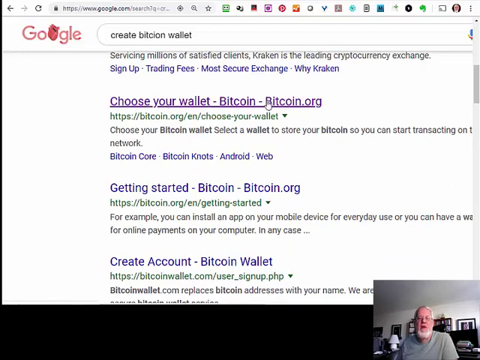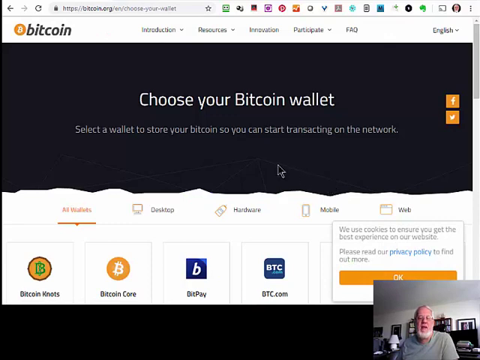So here it says choose your wallet, bitcoin.org. And so we've talked before about how Bitcoin is not really a company, but there's an organization that makes it work more smoothly. They don't own Bitcoin, but they help create and manage the software behind Bitcoin, which is run on thousands of miners. So we're going to go to that website and make a wallet.